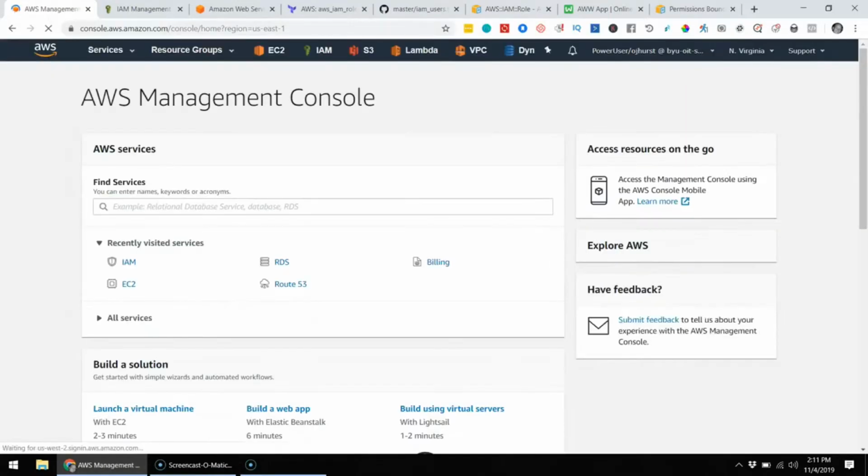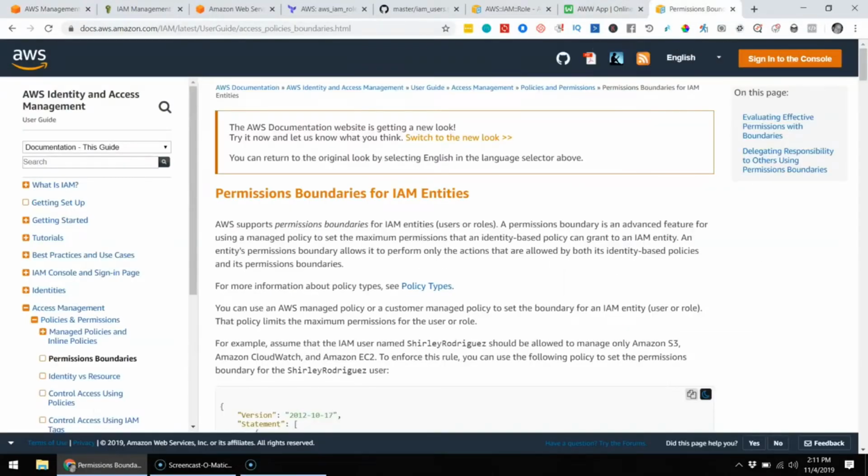So what I'm going to do is go to the SWAT account, the new one. There it is. And I'm going to log in as power user. What we're talking about today is called permissions boundaries. We're taking advantage of this new functionality that AWS has given us, and I'm going to show you how we're going to be using that here.